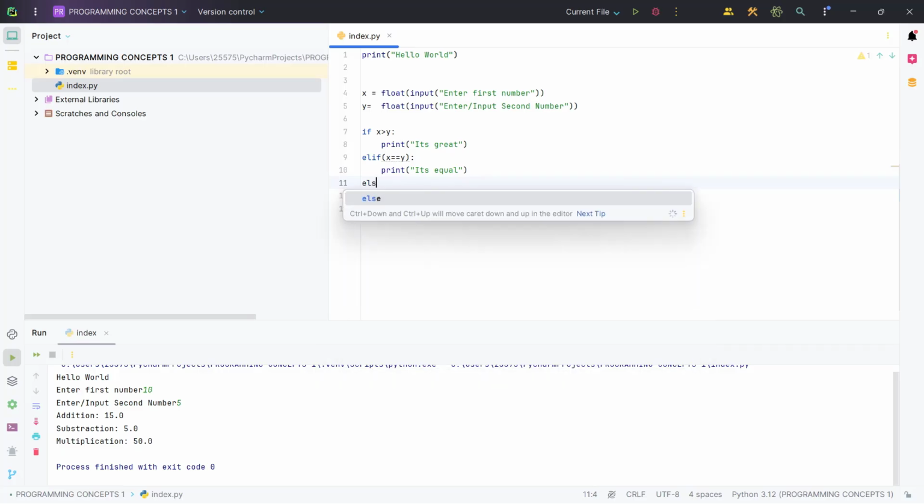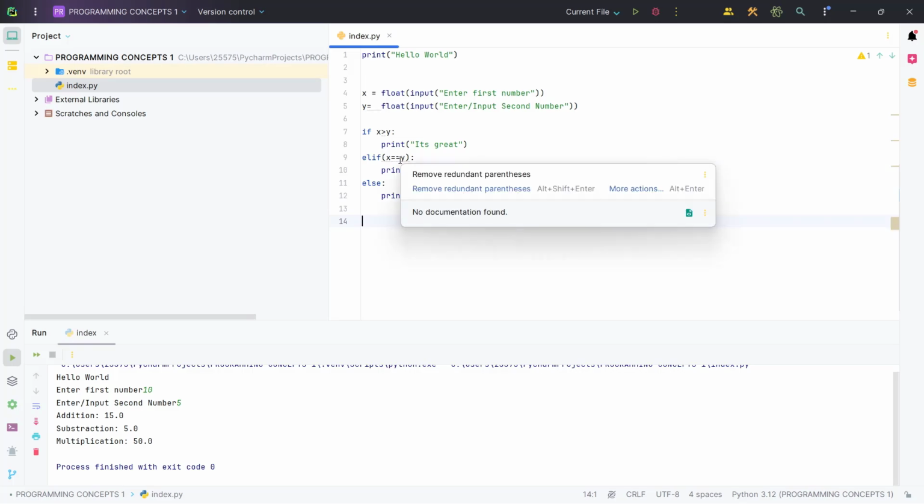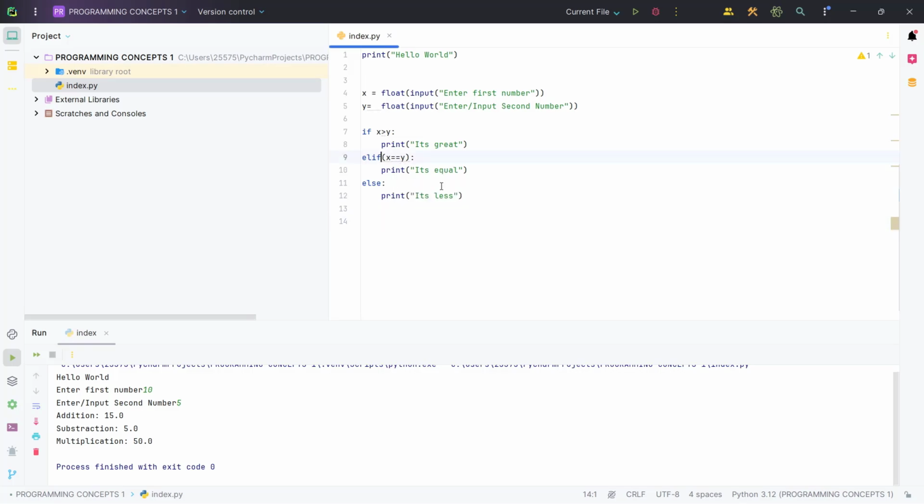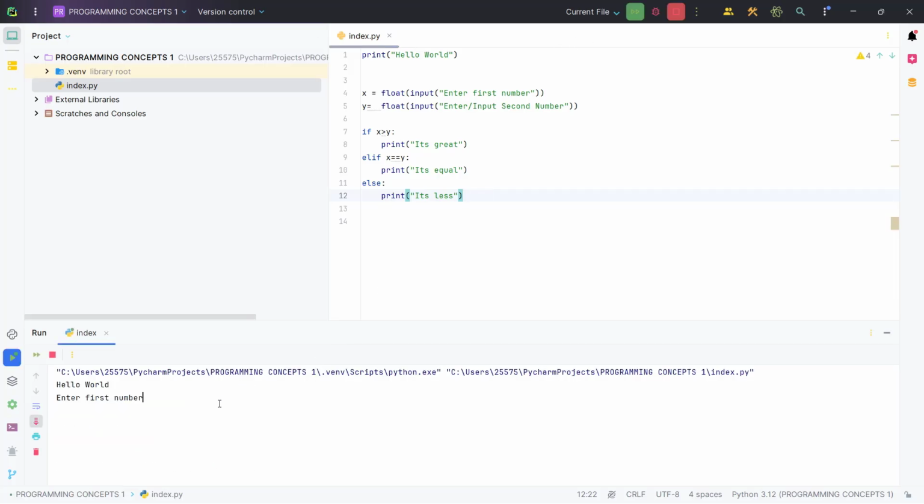Otherwise, I want to say it is less than. It is less. So this will depend on what I will provide. Maybe I provide the first number as 34, then I provide the second number as 45. This will print what?